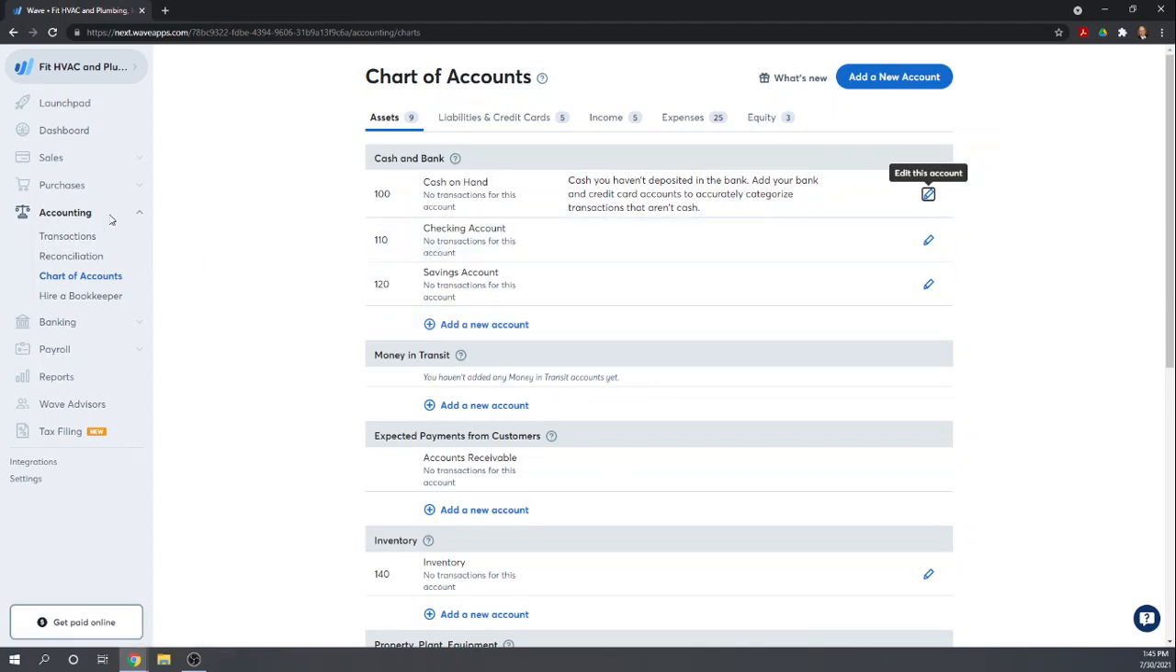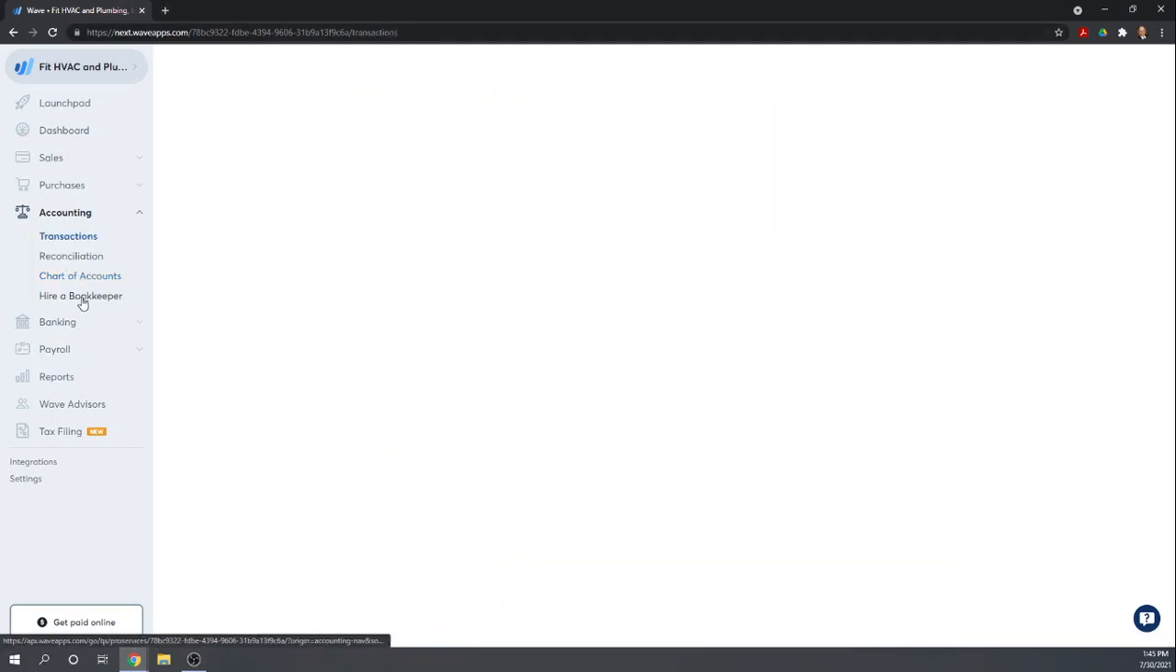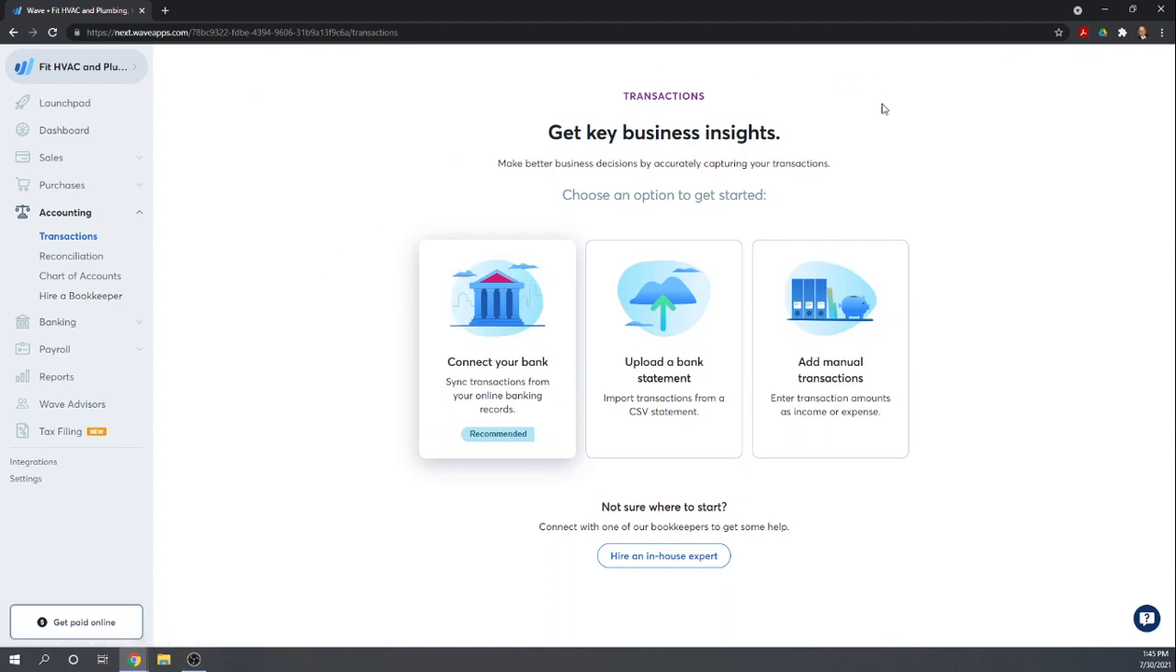Yeah, I don't see anything that's going to allow us to automatically set up these beginning balances. So let's do this. We're going to go to transactions, and we're just going to enter a big journal entry for the whole amount. Let's add a manual transaction.